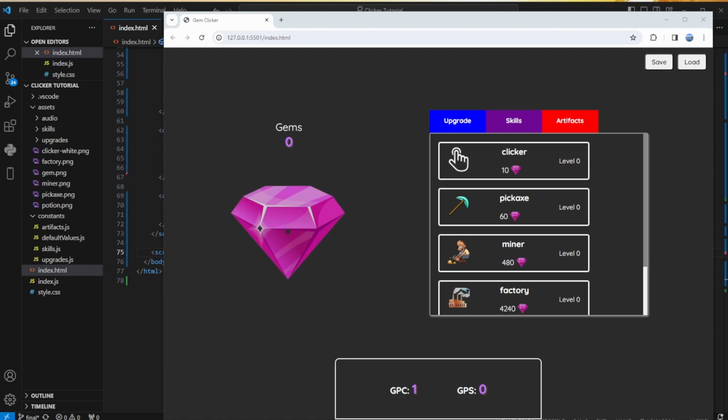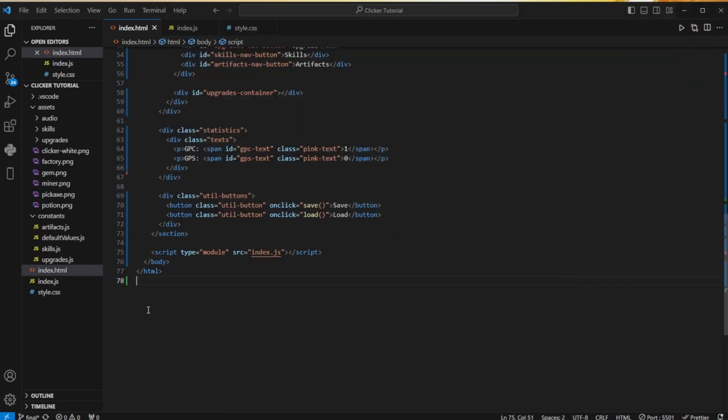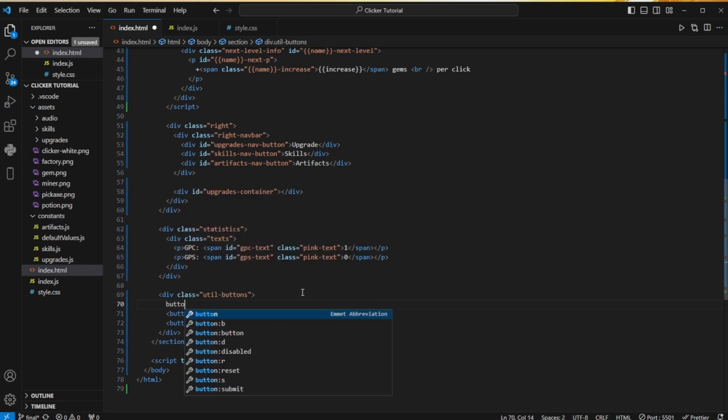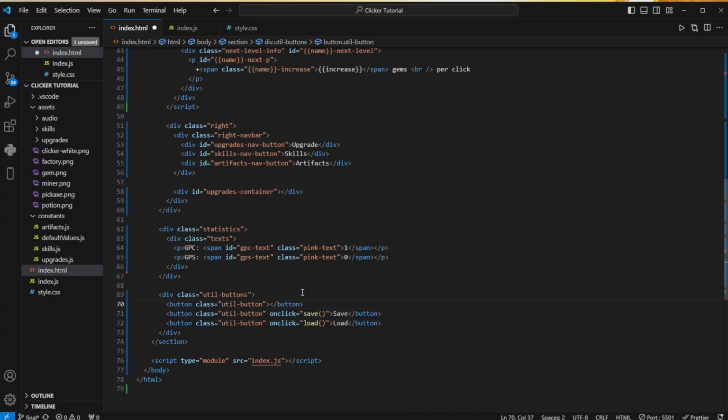In this episode, we will be working on and finishing our prestige function. So let's go to the HTML file and create another button inside here, the util buttons. You can say button and we'll have a class of util button like this, and we'll say onclick it'll run a function called prestige, which we haven't created yet. And it'll say prestige inside here.